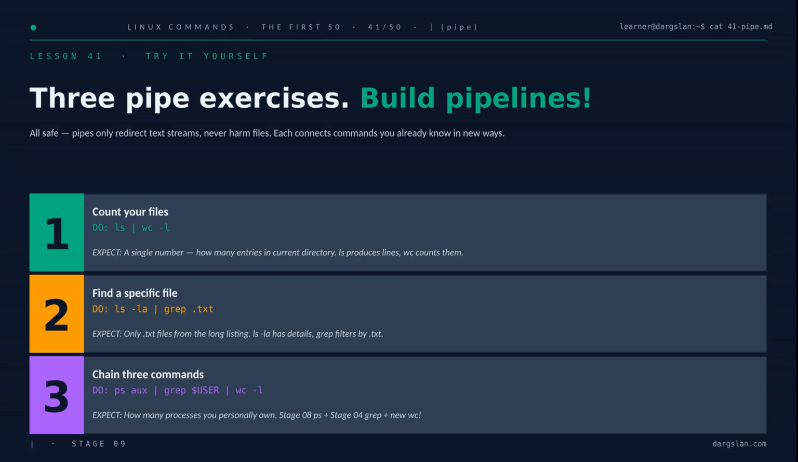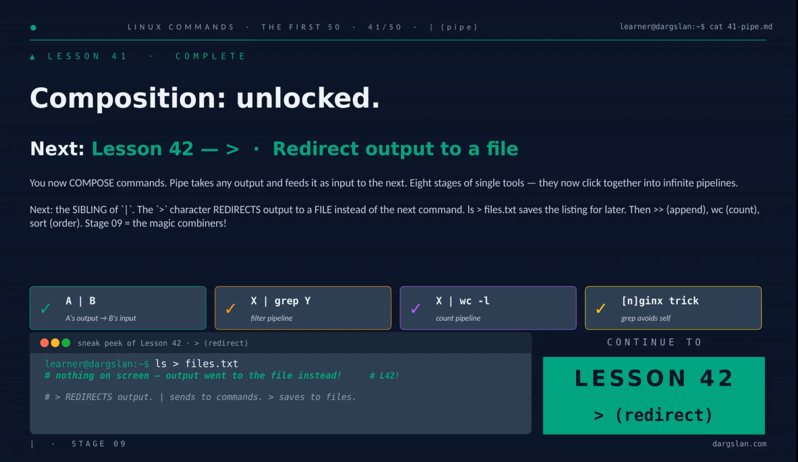And just like that, composition is unlocked. You've taken 8 stages of single tools and discovered the one character that makes them click together into infinite pipelines. Next up is the sibling of the pipe, the greater than sign, which redirects output into a file instead of the next command. ls greater than files.txt, and suddenly your listing is saved for later. Stage 9 is the magic combiners. See you in lesson 42.